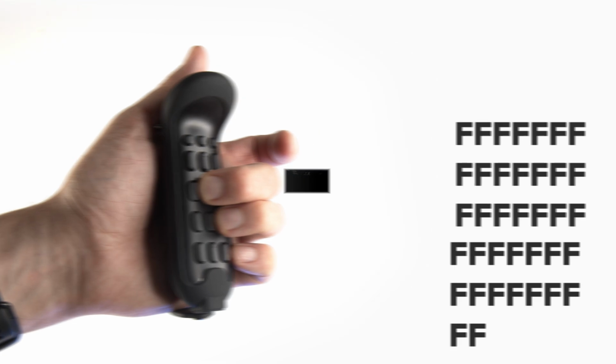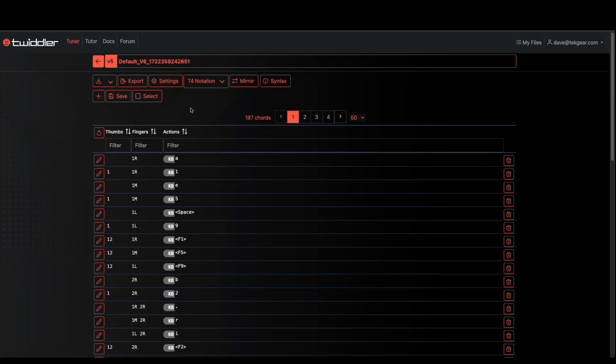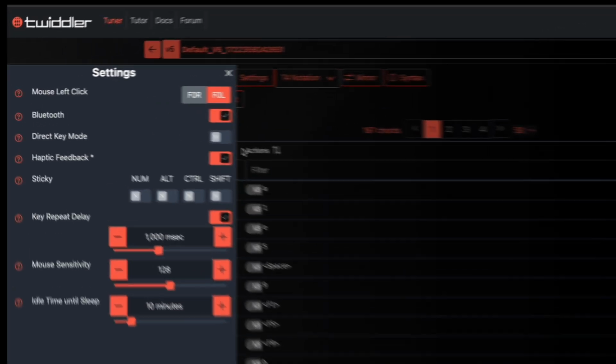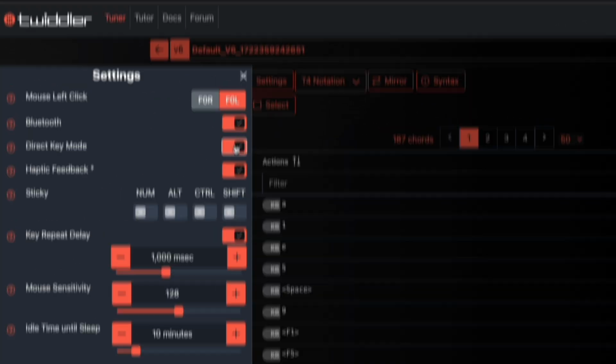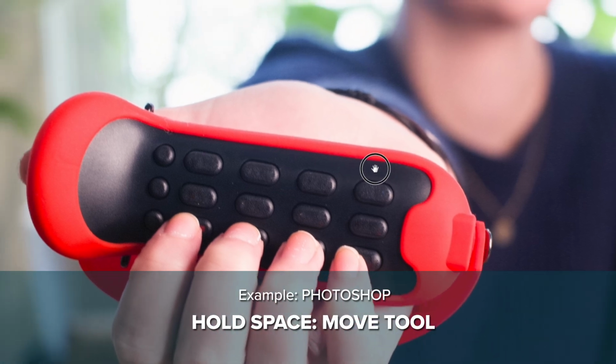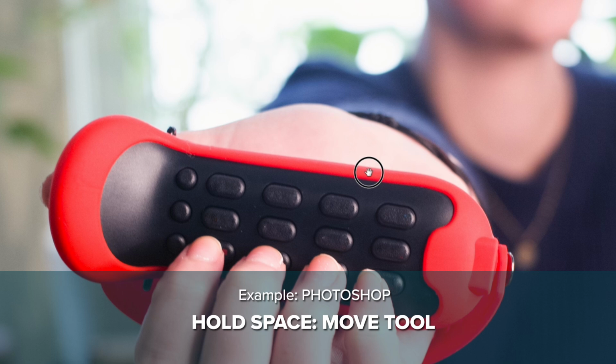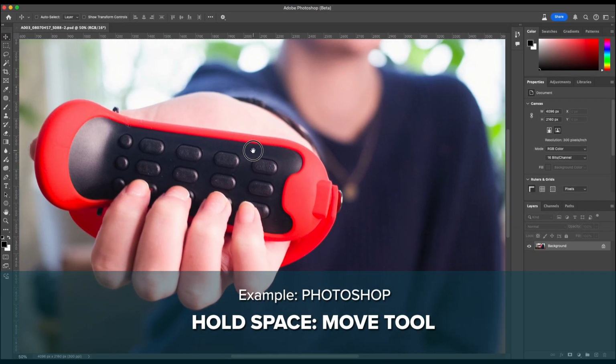To get started, head over to Twiddler Tuner, then select which configuration you want to use. Select Settings and toggle the DirectKey mode to On. Since each program has its own shortcuts and accessibility tools, you get to decide which buttons in both your Twiddler and software are set up for specific press and hold shortcuts.